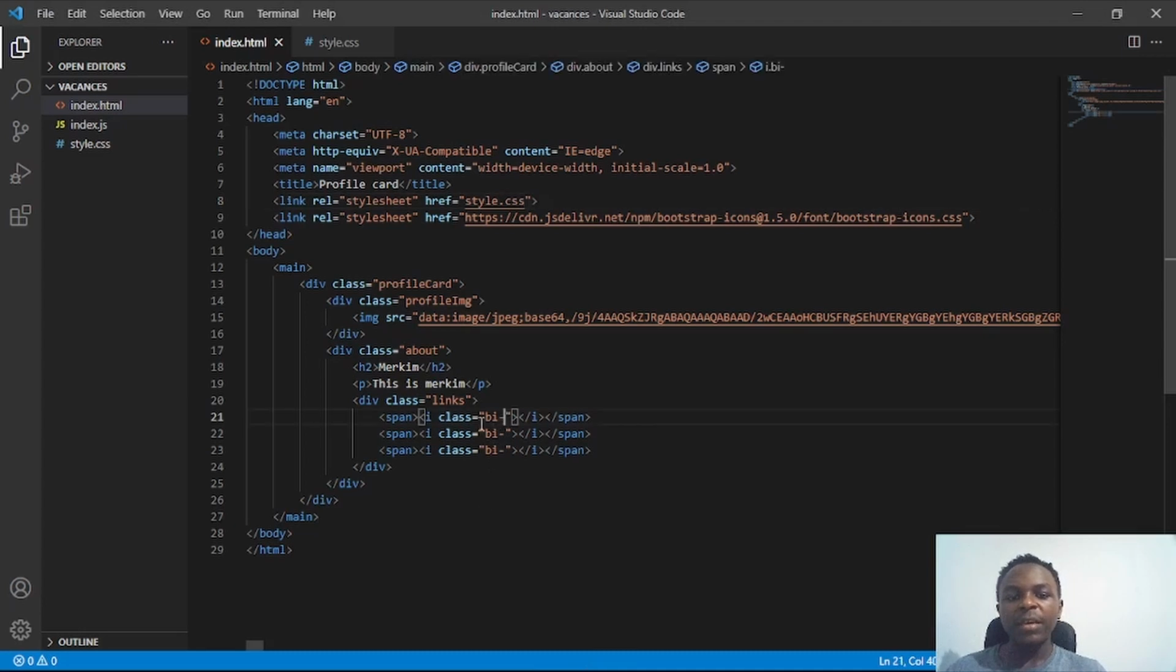So here, BI stands for Bootstrap icons, and the first icon I'm going to get is a GitHub icon. If you are a developer, you are supposed to have a GitHub, and you can put the link on your profile card. So the second one, I'm just going to say Twitter. I'll put a Twitter icon, and lastly, I'll put a YouTube icon.